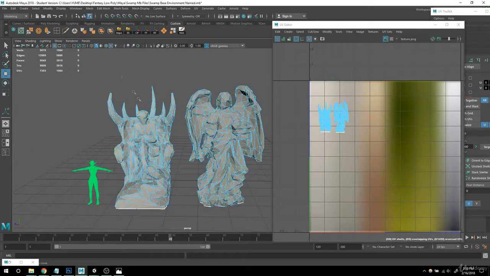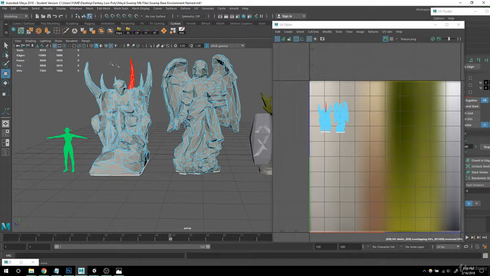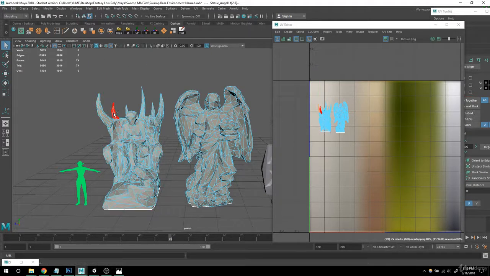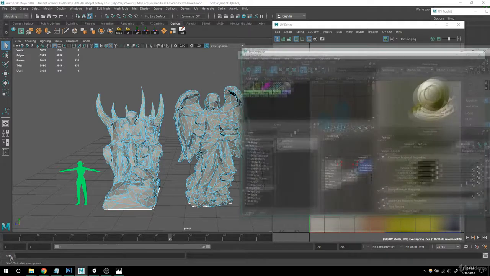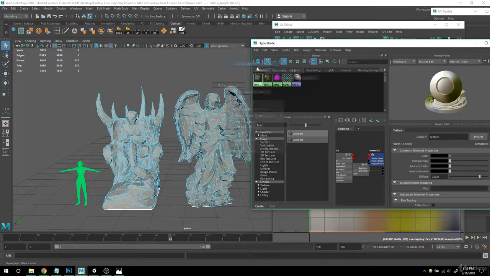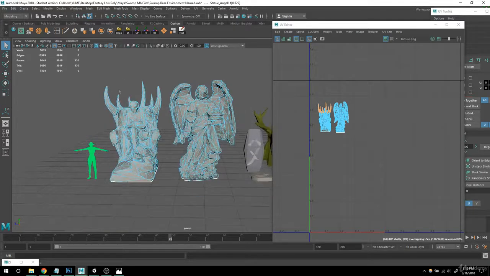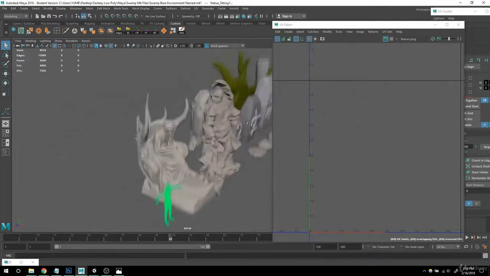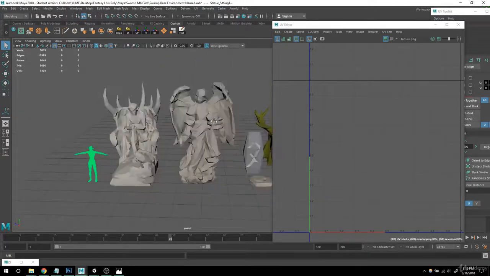And also I'm going to go to UV shell because I want these parts right here, I want them to glow. So I'm going to apply the emissive material there. So it kind of looks like that.